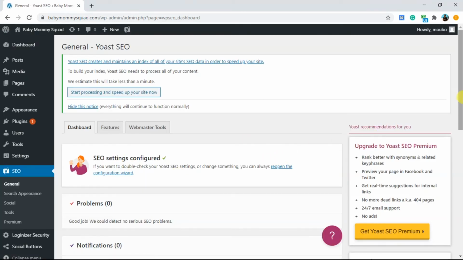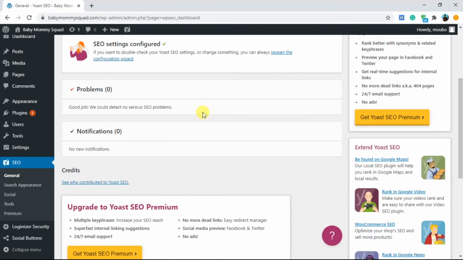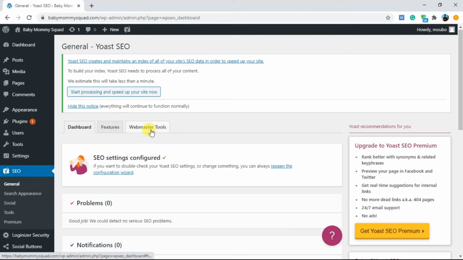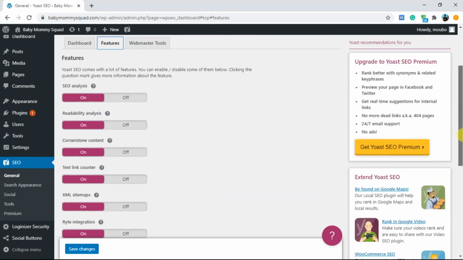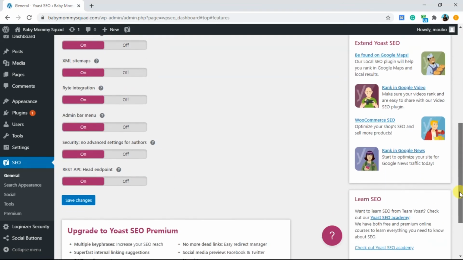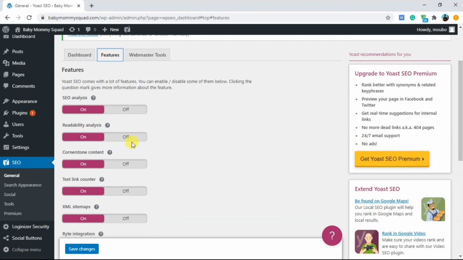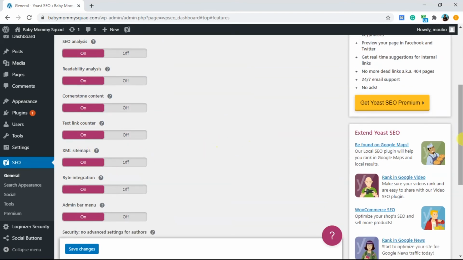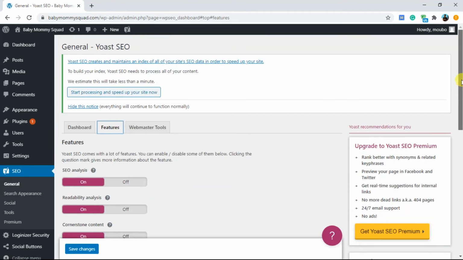Okay, so once that is done, you can pretty much always change something by clicking this same configuration wizard. So if you would like to reconfigure your site, maybe something changed, you can click on here, and you're gonna get all the options. If you click on features, it's gonna give you a list of all the features that Yoast comes with. So as you can see, we have SEO analysis, readability analysis, cornerstone content. So there are a lot of them here. You can disable anything you don't like, and it's really easy to use their platform over here.